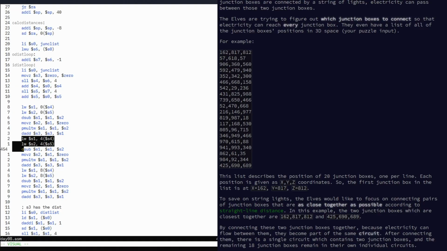Then we do that for the next. So we've done the X positions. Now we're going to multiply the Y positions. We subtract them from each other, and then multiply them and add them. Remember, we're doing the multiply because you're supposed to square the result. I guess you probably don't actually have to do that to get the relative distances, but okay, fine. I'm not going to go back and redo it now.